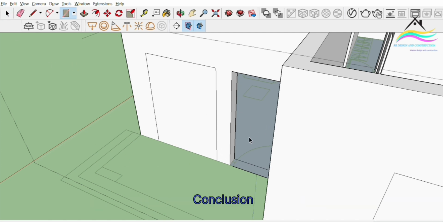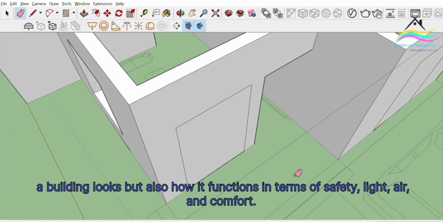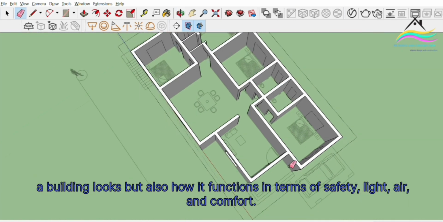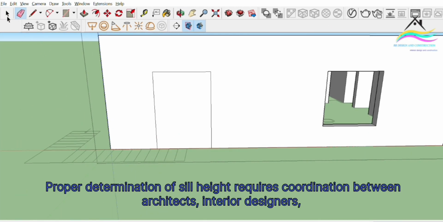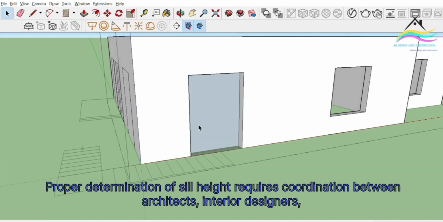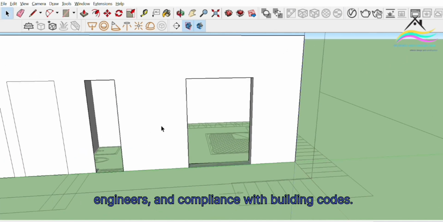Conclusion. The sill level is a crucial architectural and design element that affects not just how a building looks but also how it functions in terms of safety, light, air, and comfort. Proper determination of sill height requires coordination between architects, interior designers, engineers, and compliance with building codes.